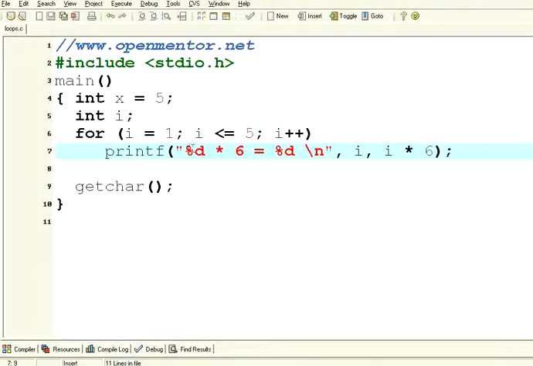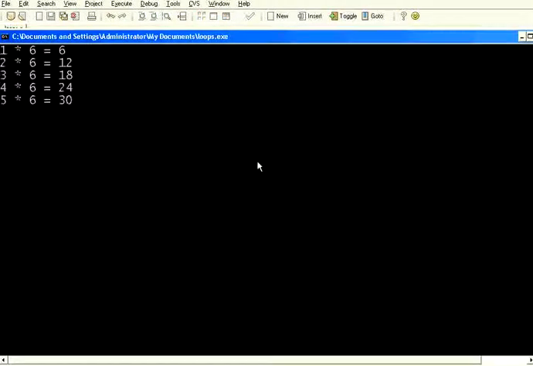Inside the loop, I am printing %d star 6 equal to %d, then \n. That means I am printing i, the loop counter, then i star 6. So let us see what the output will look like. Now let me compile. If you see here, i is going from 1 to 5. This is static text star 6 equal to, then 1 into 6 equal to 6, 2 into 6 equal to 12, 18, 24, 30. This is a number table for the table 6.